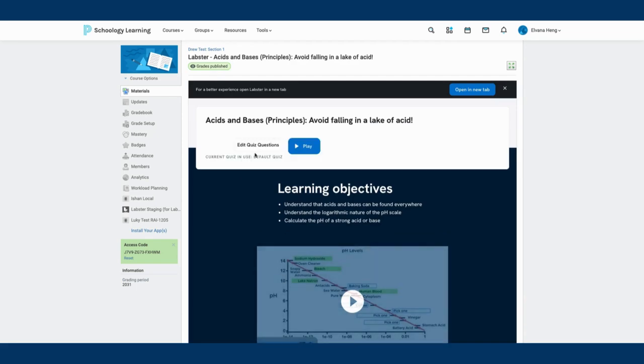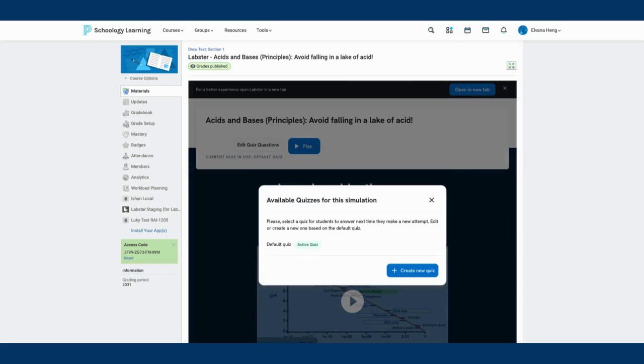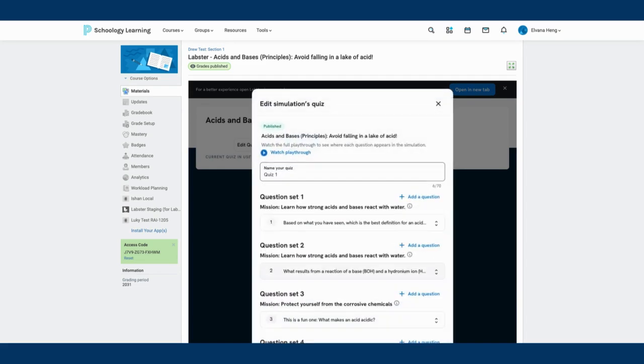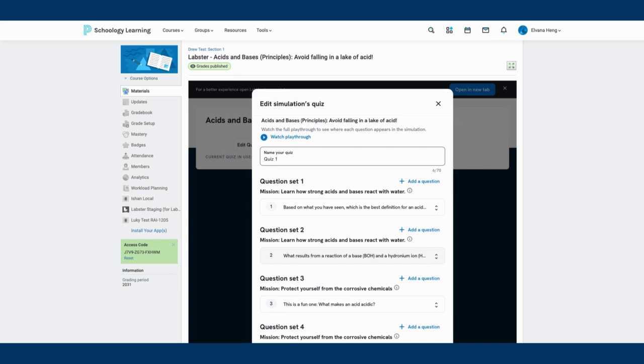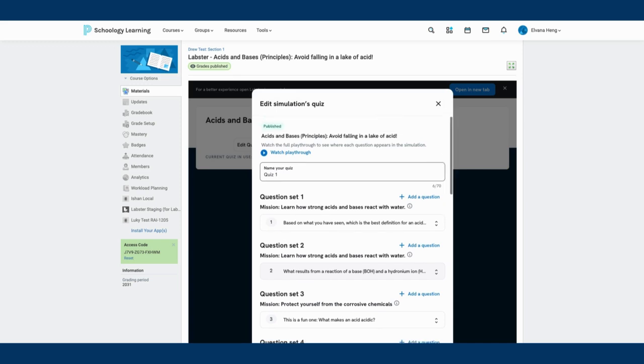You can see that we have the Edit Quiz Questions button appearing here. You can now edit the quiz how you best see fit for your students. If we click in to create new quiz, you'll be able to see all of the quiz questions and quiz question answers, and you'll be able to edit all of this information as well as add additional questions.